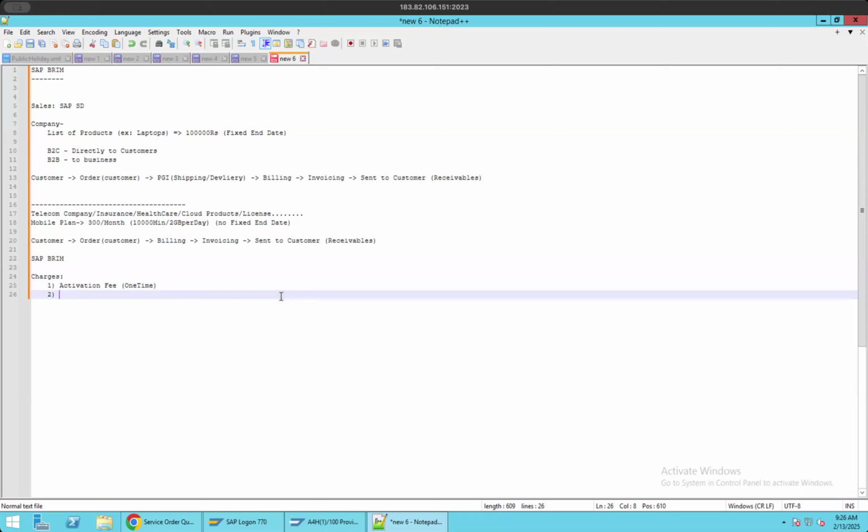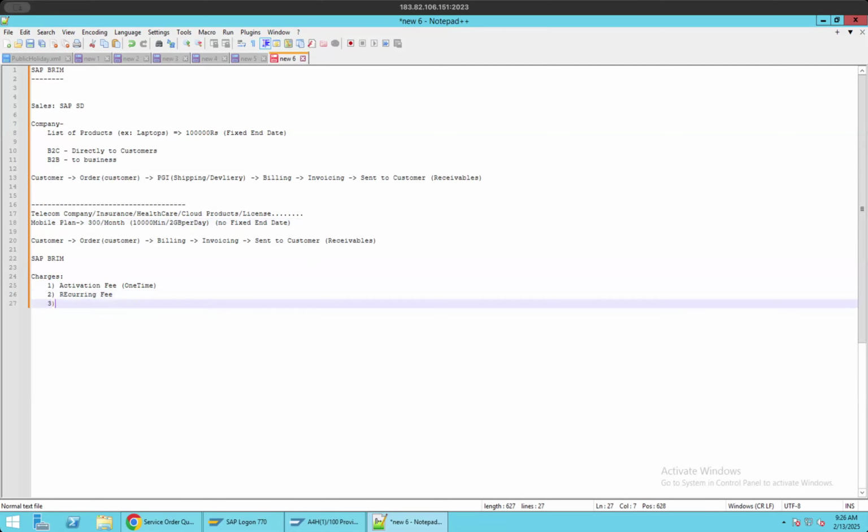Recurring fee. Every month you are going to pay a recurring fee, according to your billing frequency. Let's say if you choose quarterly, you are going to pay every quarter. So it's recurring. Until you use the service, you are going to pay the amounts. And what are the other charges you can see? Based on usage. So what is this usage then?